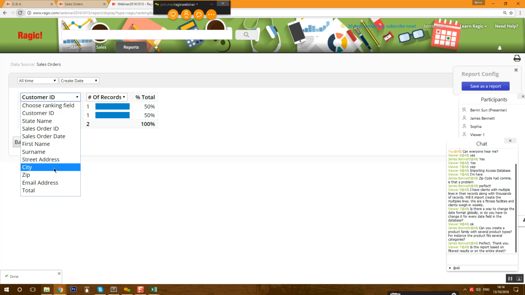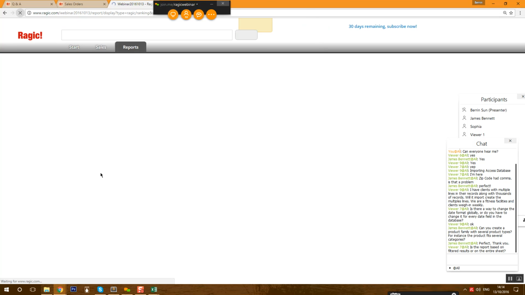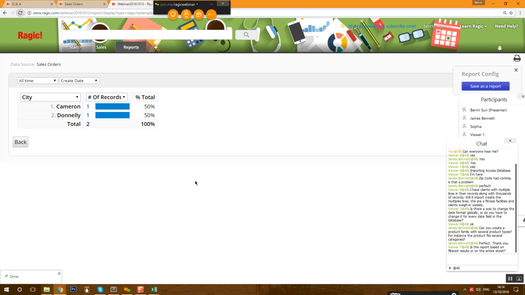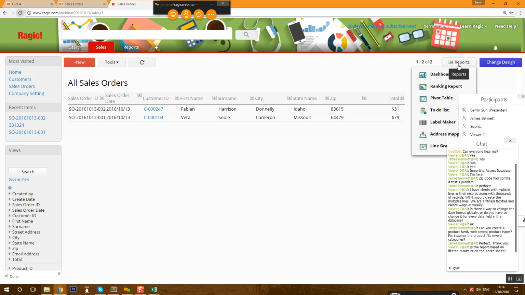Okay, so maybe I want to show the number of records per city. So you can do that too, and you can change the way this is displayed. So the reports are pretty basic in that sense. There are also, let's see, address mapping and label maker. These two are useful if you are doing shipping.